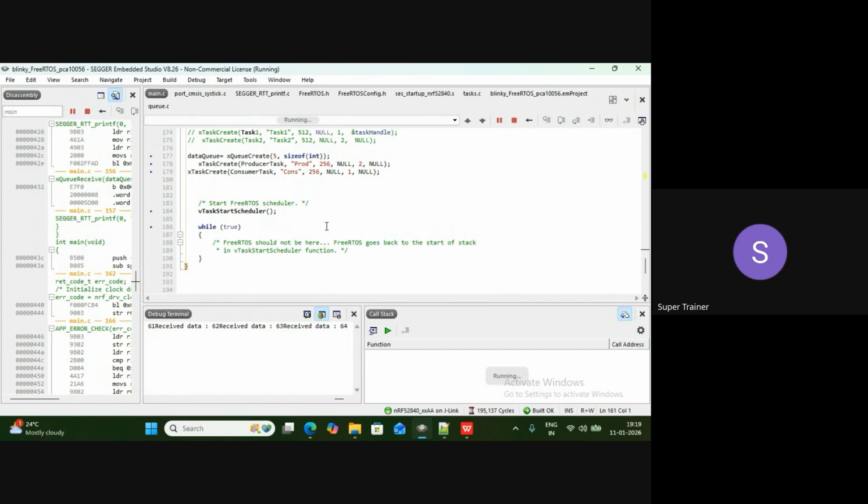We should not use queues for large data. Why? Because queues copy data. And if we have larger data, then it will slow down the whole process, right? So in that case, we should use pointers. Okay. And we should not have even 0 block time. Why? Because it will waste CPU cycles.